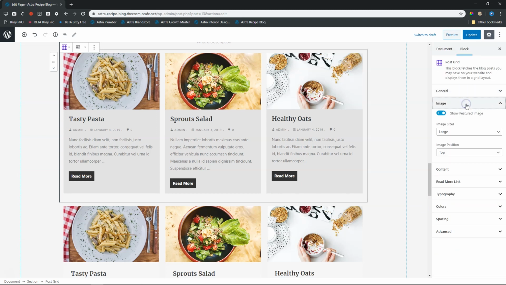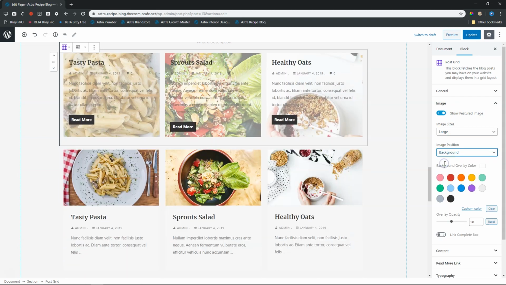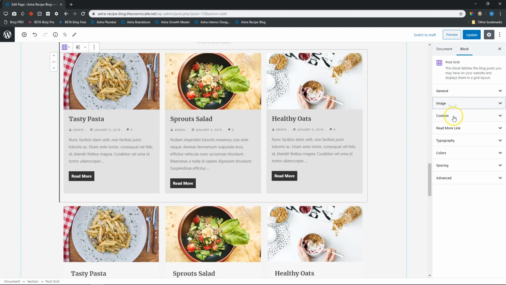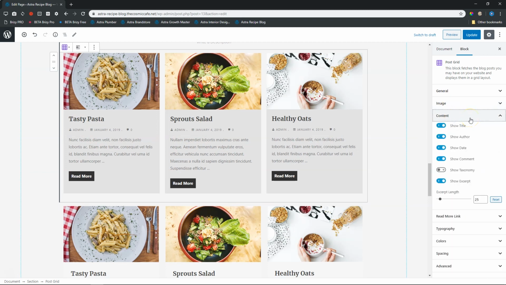That's the general functions. Over here, you have the control over the image and whether it's at top or background. Background is always a nice option. I just recommend that if you're going to use it, make sure you have enough contrast. So if your text is dark, like in this case, you will need to have a white overlay and make sure that your opacity is a little bit higher so that people can read what's going on. I do like the image at the top, so let's put it back there at the top, collapse this, and then you have control over which metadata and which content you want to display.